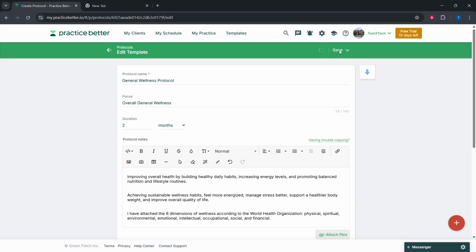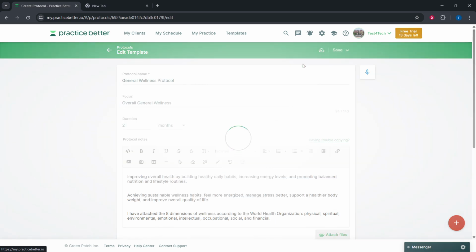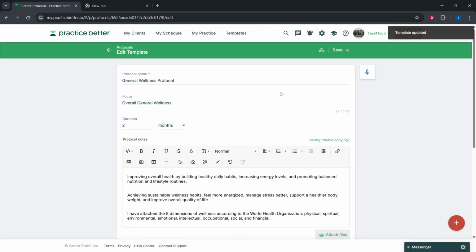When you're satisfied, save the template. Saving locks in your structure, text, and attachments so you can reuse and adapt the protocol for different clients without rebuilding it from scratch. You can always come back later to revise or update it as your approach evolves.